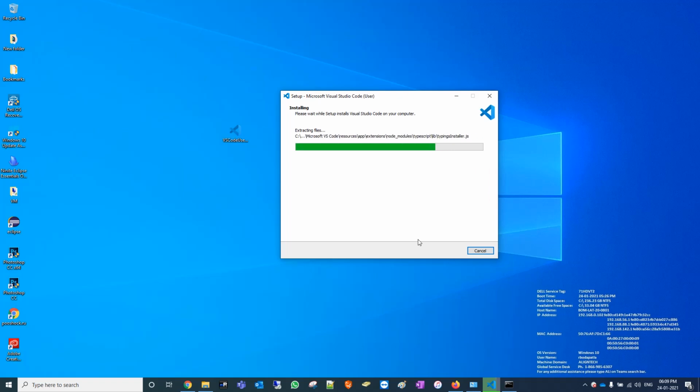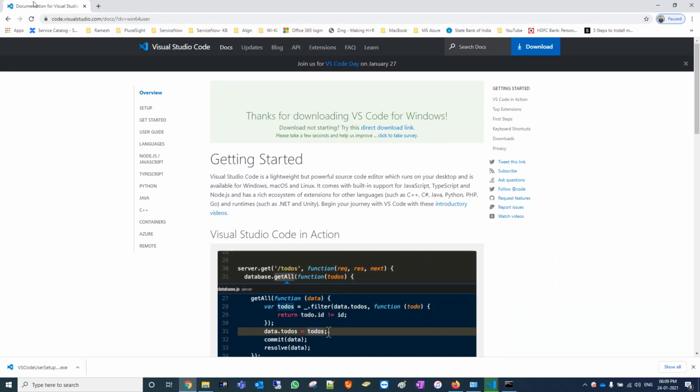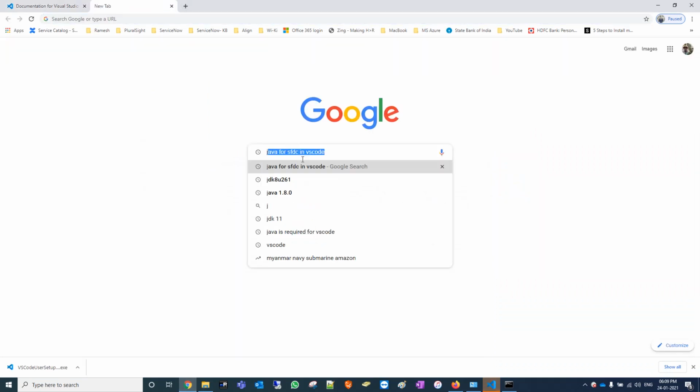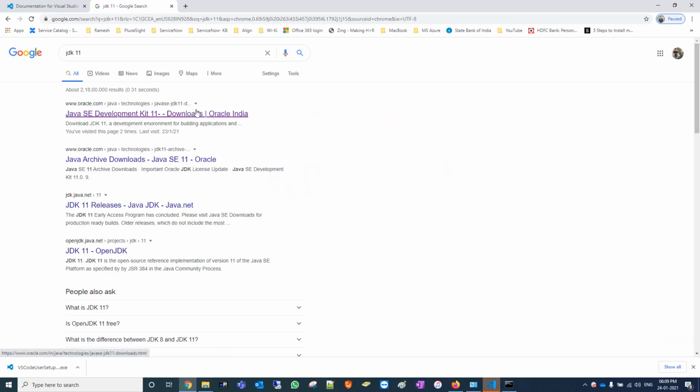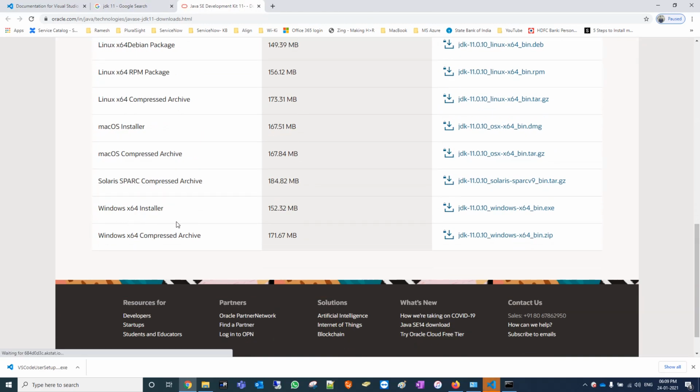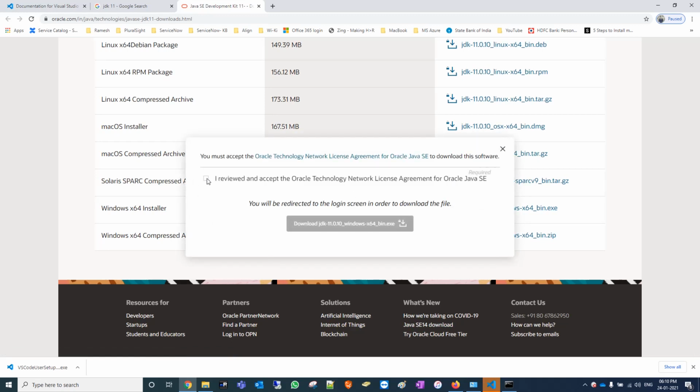In between, as I said, we require Java also, so we go for Java installation. Download JDK. Choose this first link and go for Windows 64-bit. Click on download. Accept terms and license agreements. Click on download.